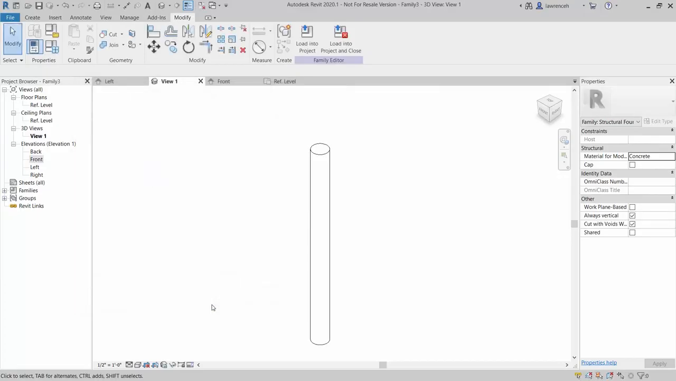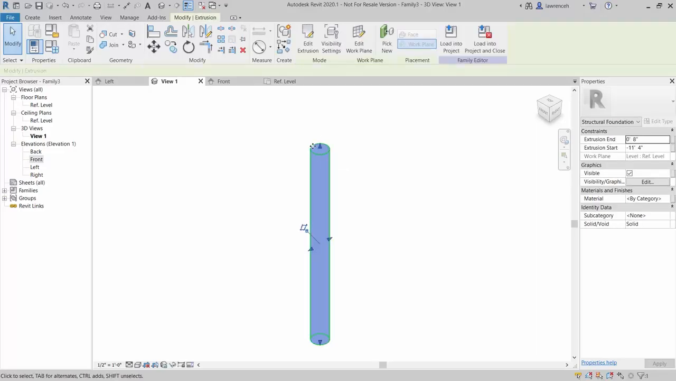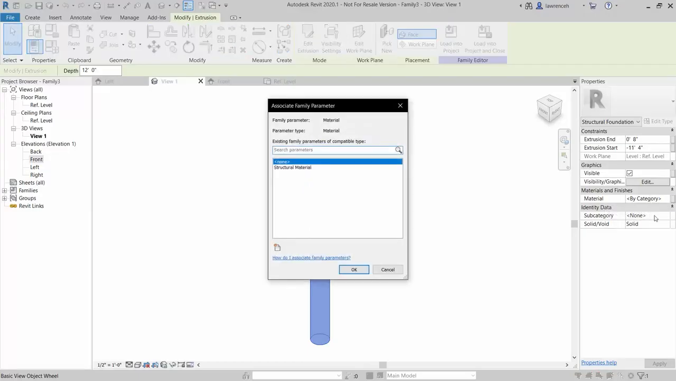The last few stages will ensure that we can apply a structural material to this pile and of course save it. So to apply a material, let's select the pile, and you'll notice in the Properties palette we have Material. Now of course I could hard code the material by adding it in here, but what I want to do is associate a family parameter. Because the category is already set to a structural foundation, Revit automatically creates a structural material parameter for us. Let's go ahead and select that.